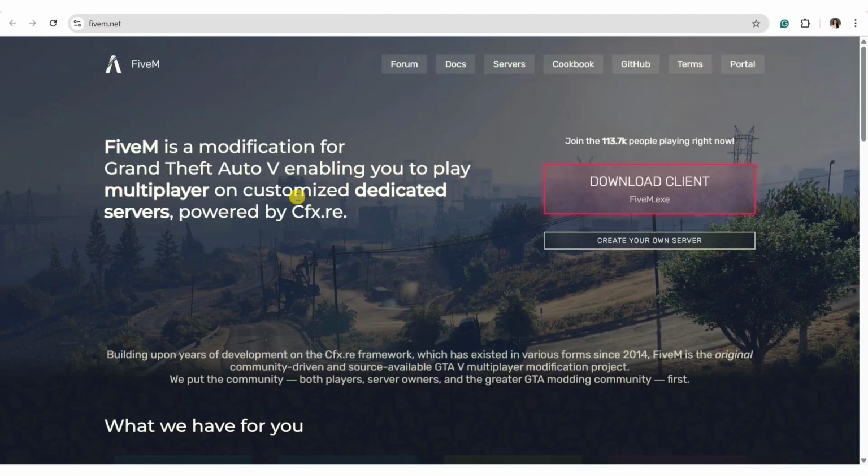So first, go ahead and install 5M properly. Download 5M from the official site, which is 5M.net. And then click on this download client button. Ensure GTA 5 is installed and runs at least once before launching 5M.